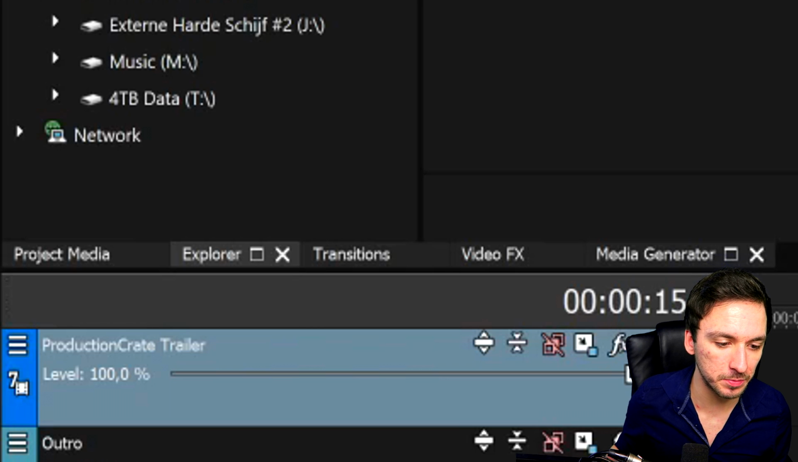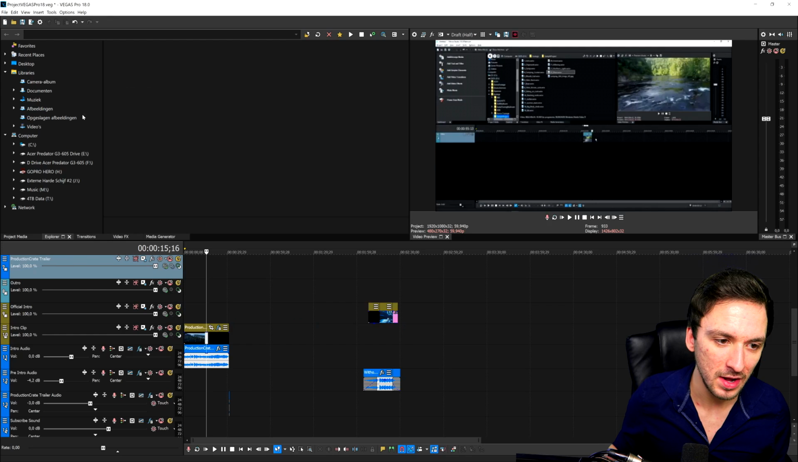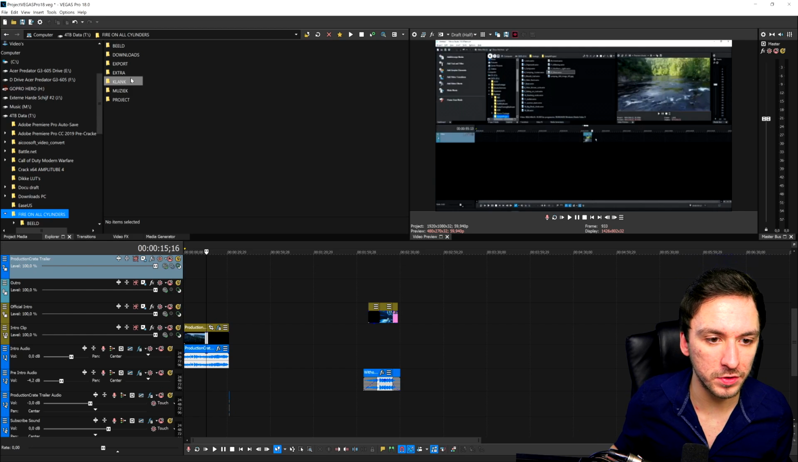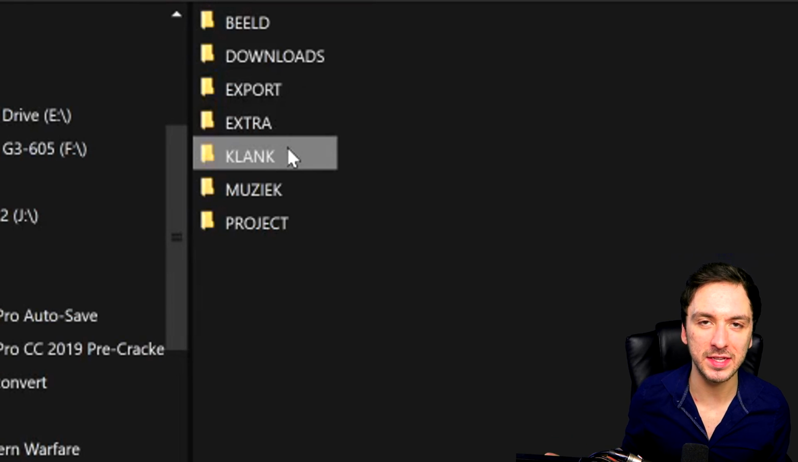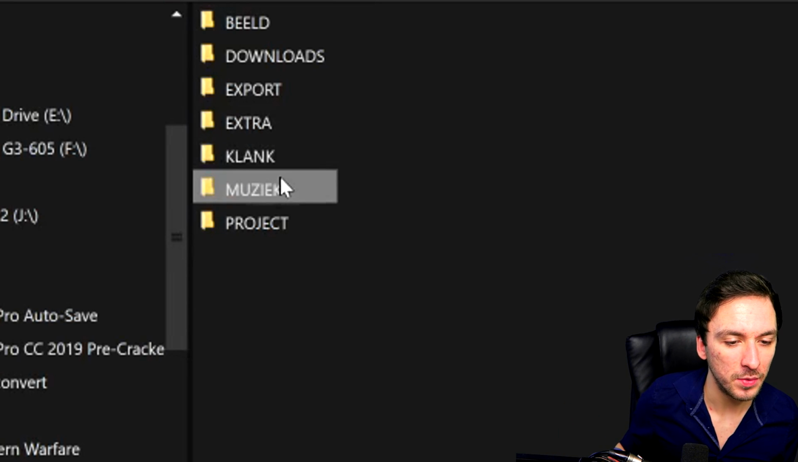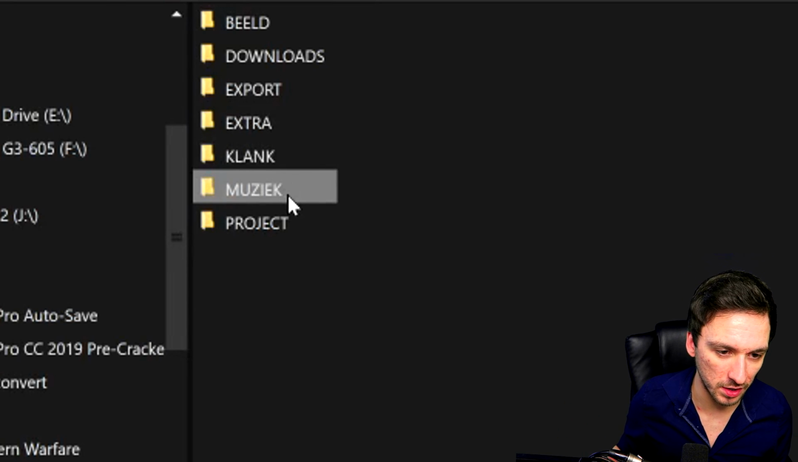So if you go to Vegas Pro, you have your Explorer tab right here. Now, it's a very handy thing that if you go, for example, to your external hard drives, for example, this 4 terabyte one, I can just go into the subfolders and I can actually click on here, for example, downloads, export, extra, plunk, that's actually Dutch for sound. We have music, that's also Dutch for music.